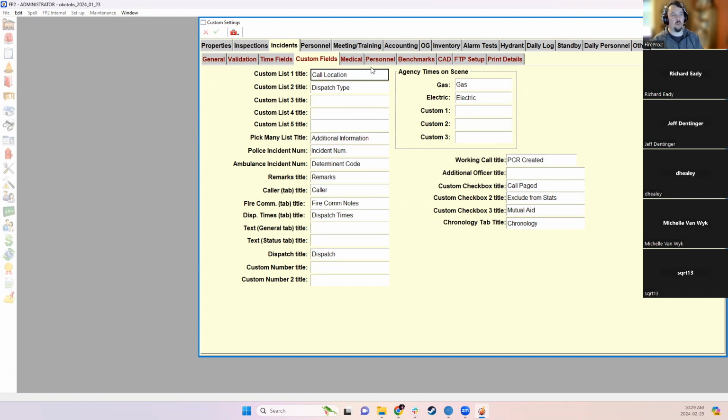Right. So what we have done recently in terms of an example of a new custom field is in the incidents module under the custom fields tab, there's an option called the pick many list title. And what this is set up to do is let you set a bunch of additional pieces of information that you might want to add to an incident report that you want to use for statistical reporting, and essentially build it out on the incident report.